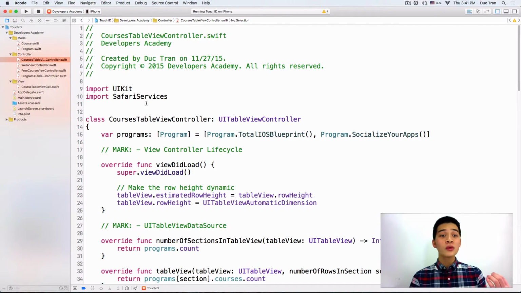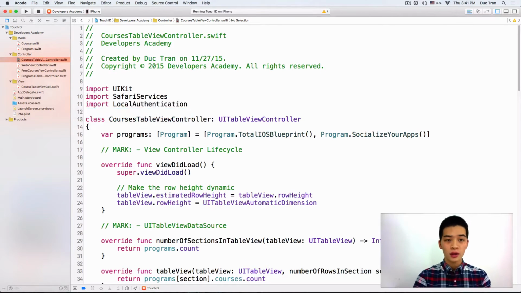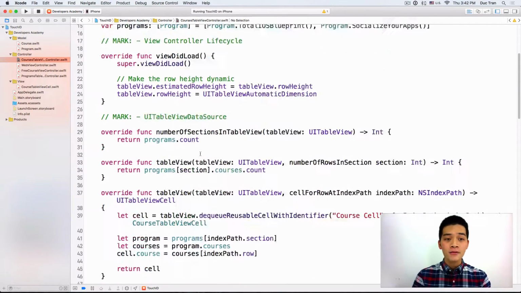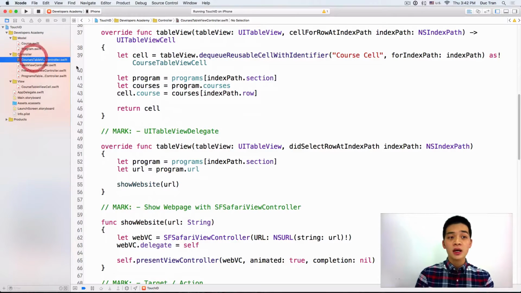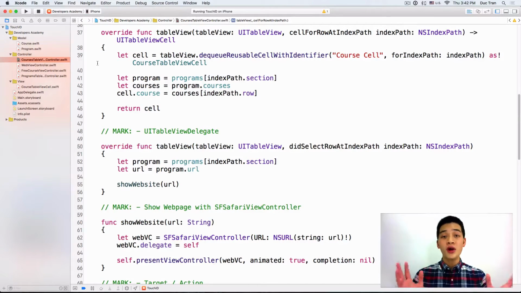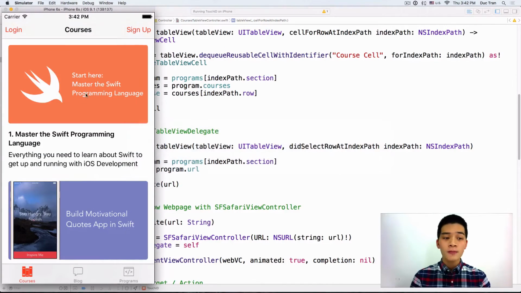Alright. The first thing we will need to do in order to use TouchID is to import a library called local authentication. Okay. Now scroll right down below inside the courses table view controller. The starter project will have a lot of classes and a lot of coding already created for you. But all I want to do in this one is to show you how to use the TouchID feature to authenticate your users to log in and sign up.